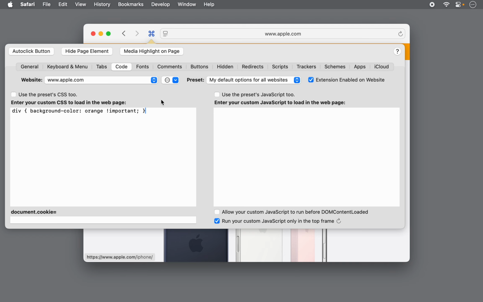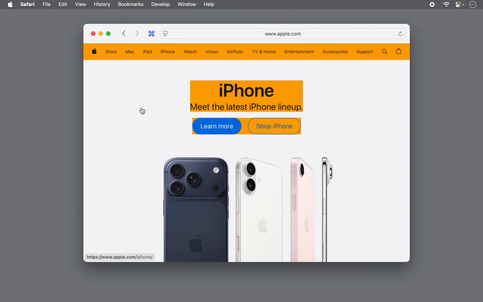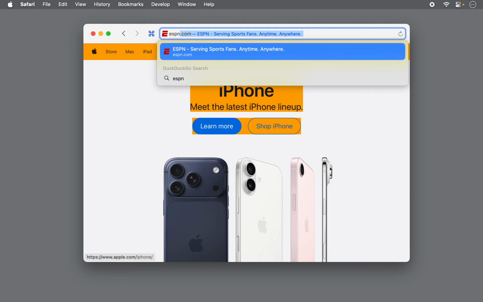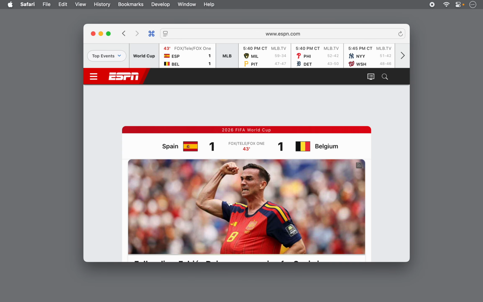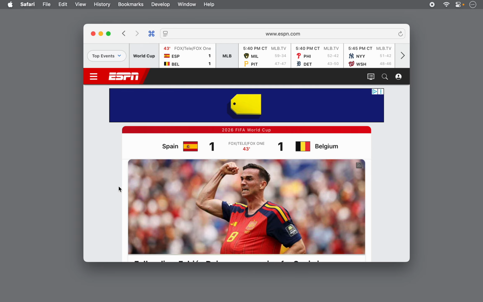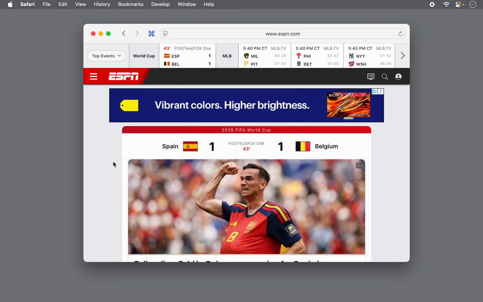Another very popular feature is hide page element. That allows you to permanently hide things on web pages that you don't want to see. Let me go to a different website to show you an example of that. So here's ESPN. And here's a big banner advertisement at the top of ESPN. So say you want to get rid of that.